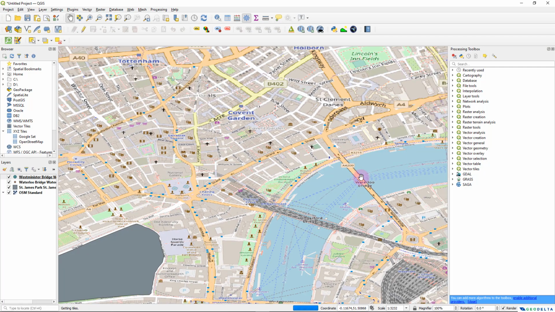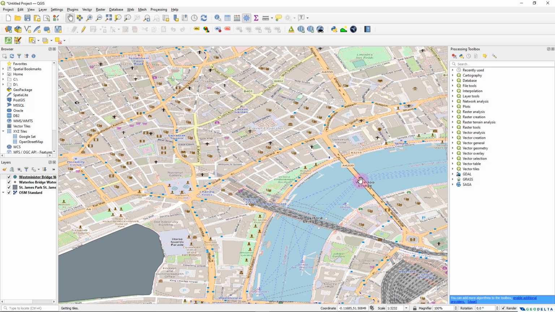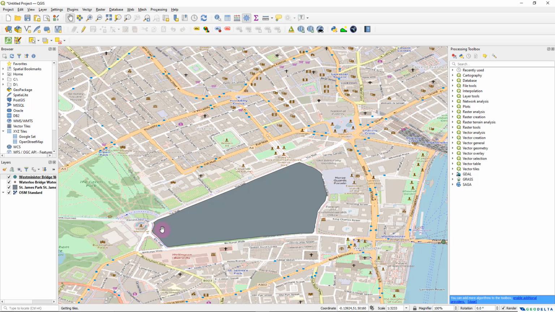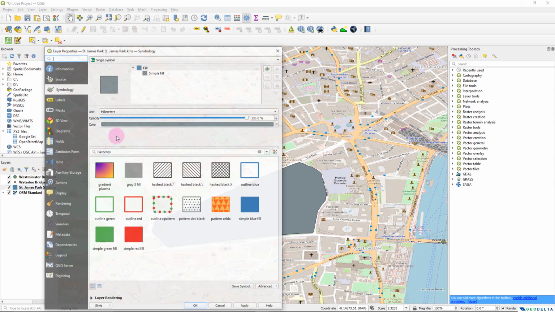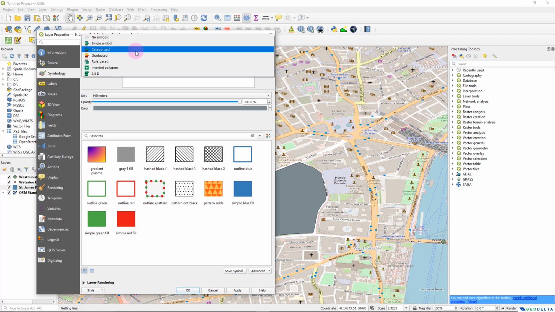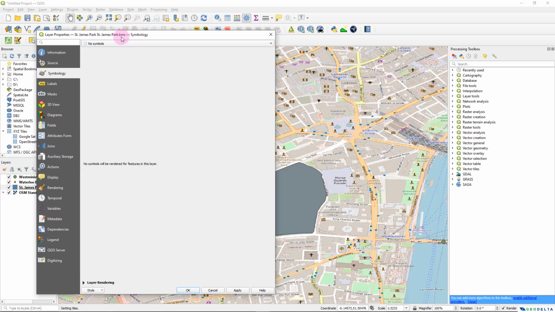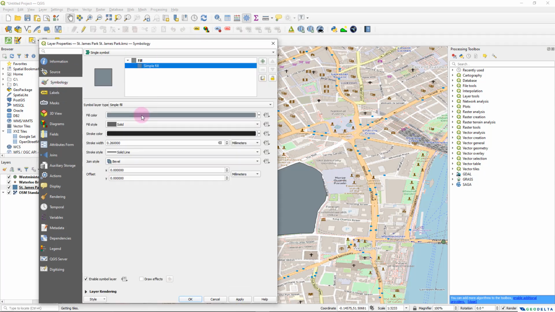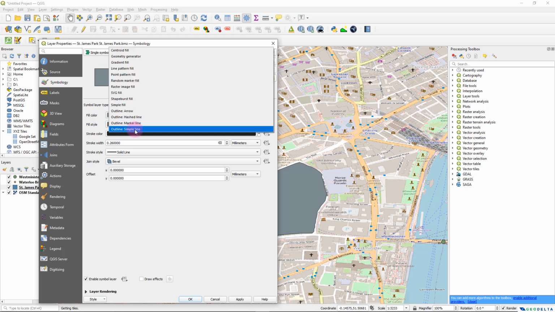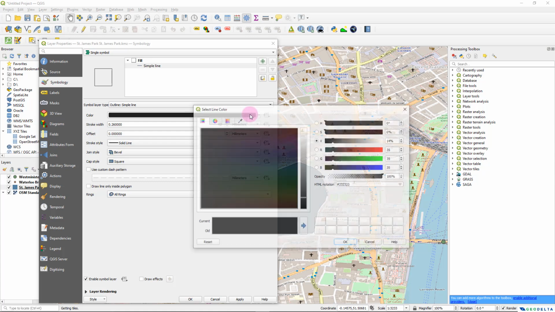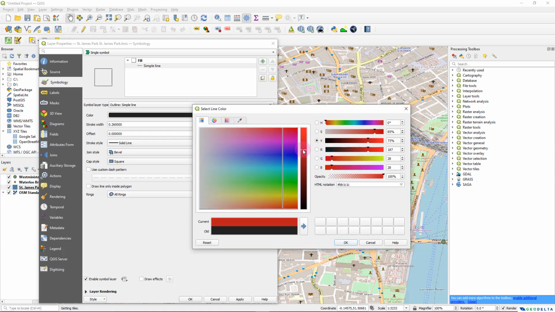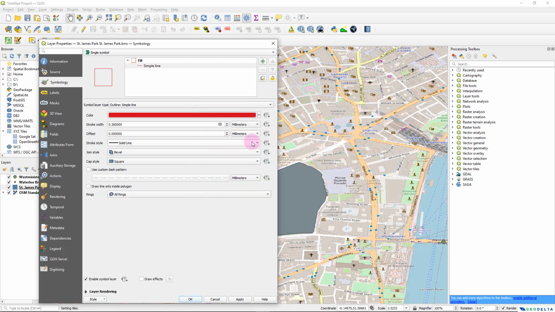And similarly, you can see that this dot right over here is the Waterloo Bridge, and we have the correct area of St. James Park now added as a polygon into my QGIS workspace. Well, I can get rid of the fill color, and that'll give me a clear view of what the boundary exactly is. So for that, I'm going to go over here to the symbology. And under simple fill, I'm going to specify only the outline to be a simple line, and let me go ahead with red color, I guess, and increase the stroke width just a little bit as well.